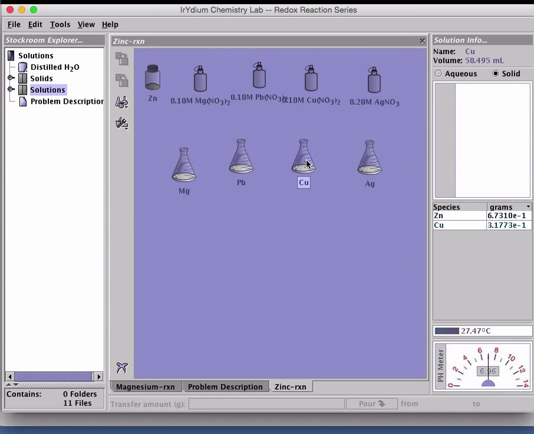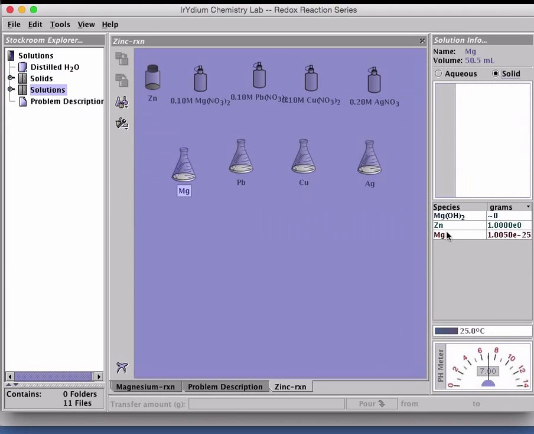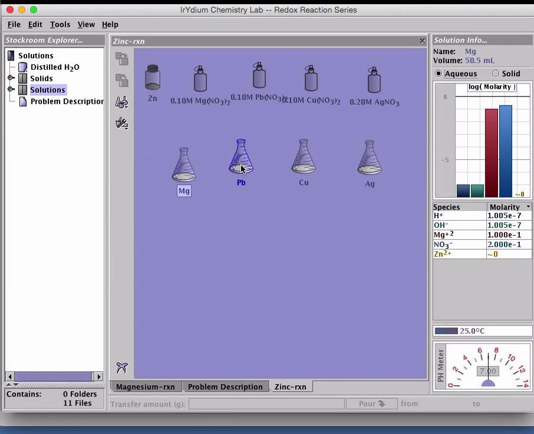Click on the flask containing copper nitrate. Observe that copper is displaced by zinc. Click on the flask containing magnesium nitrate. Zinc cannot replace magnesium from the solution because zinc has lower oxidation potential than magnesium. Hence, there is no reaction and zinc remains in the solution. Similarly, click on flasks containing lead nitrate and silver nitrate. Observe that zinc displaces both lead and silver.